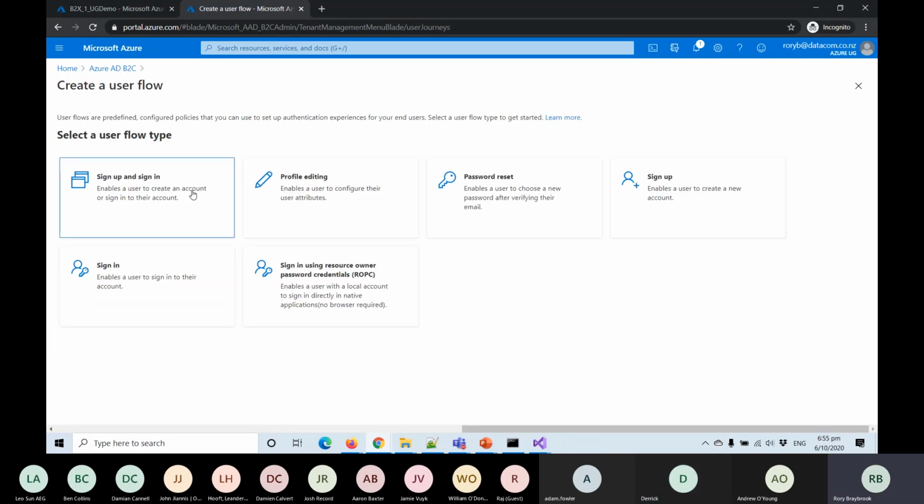So there's a number of different flows. You can sign up and you can sign in. So basically you sign up and then it signs you in automatically. I can go and edit my profile. I can do a password reset. I can do a sign up only and not a sign in. I've personally never used that, but you can do it if you want. There's a sign in and not a sign up.